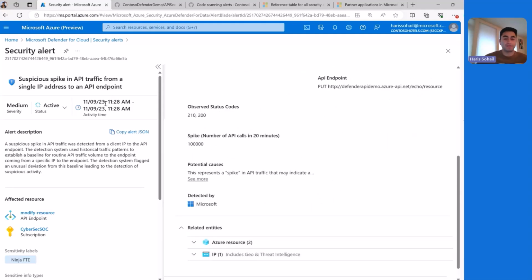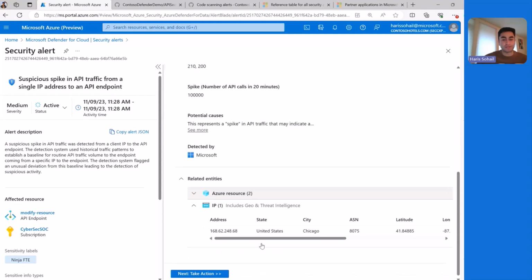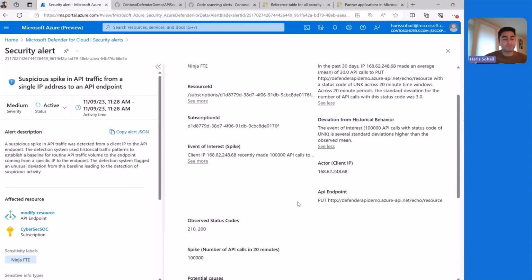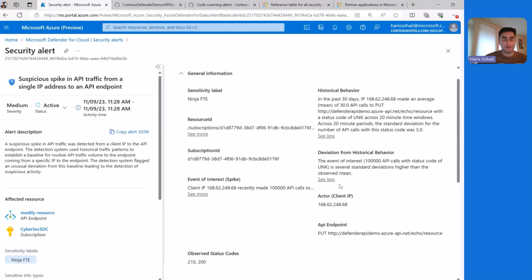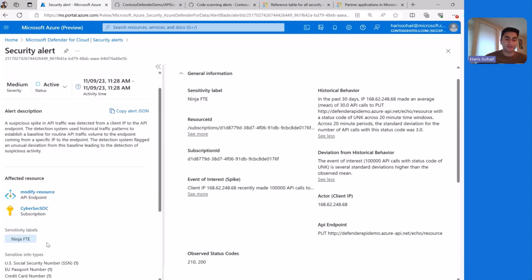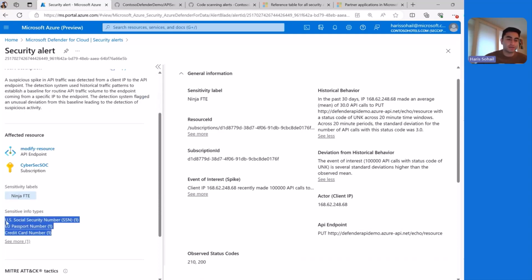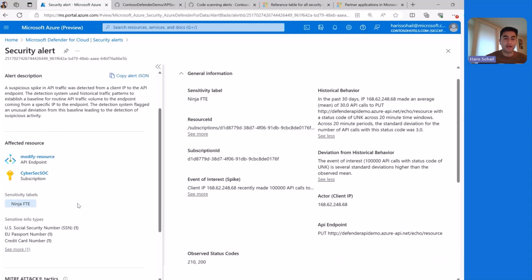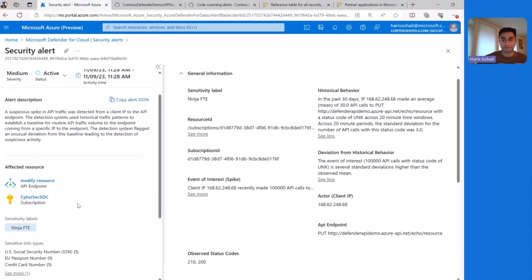So we give you the time that this alert happened. We give you more details about the particular IP address that called and other information that can be used for investigation here as well. And one other cool piece that we have here is that this is also integrated with Microsoft Purview and sensitive data classification. So you can see, for example, that this particular API endpoint is exposing all of these sensitive information types and sensitivity labels, to help prioritize some of these alerts as well.